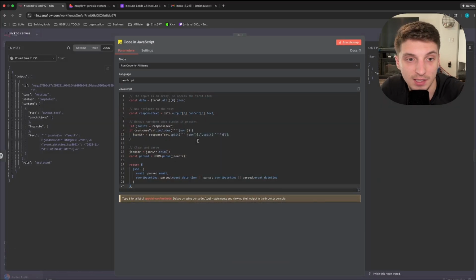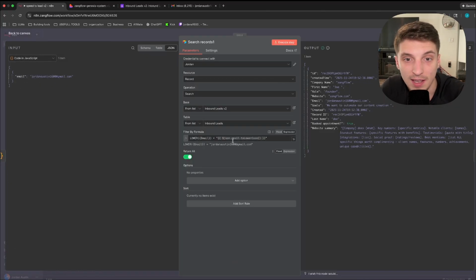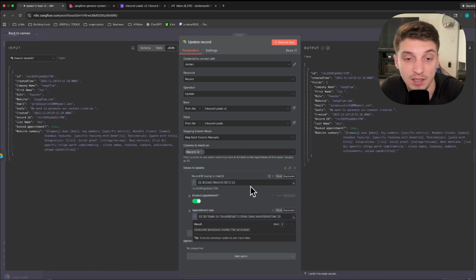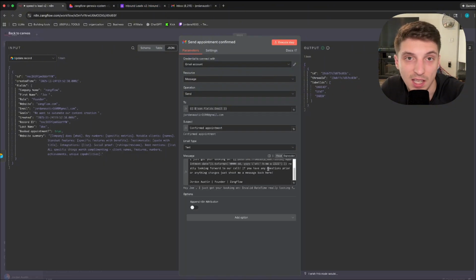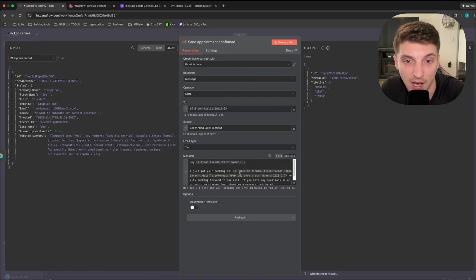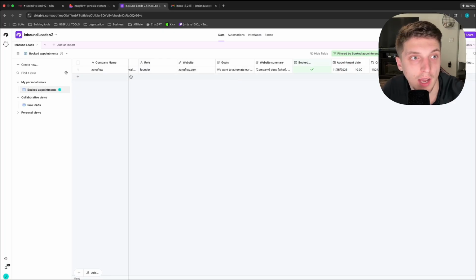Then we run that snippet and text through a code node where we just extract the email, using that email to return the record that is associated with that email, so that we can add the appointment date to the right record. So we grab the record back that has this email. We then update the ISO 8601 time into the appointment time, and then we send them the booking email with the time and their first name. So if we check our lead that just booked the appointment, you can see it change into booked. Then we have the actual appointment date that we signed up for.